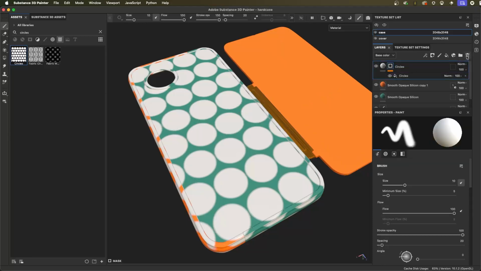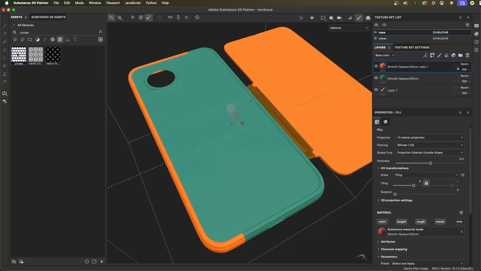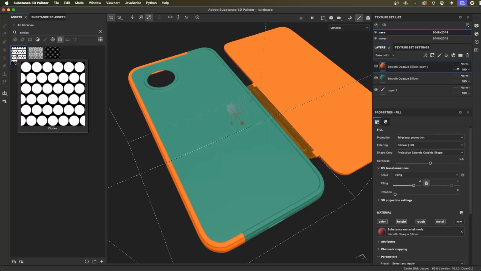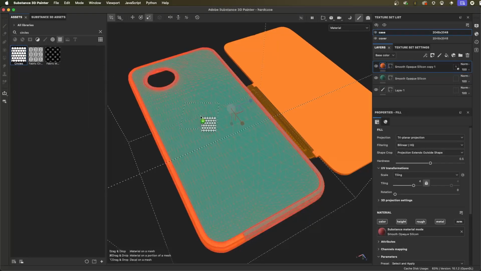We're going to come over to this layer for now. I'm just going to delete it. Let's go back here to the library. Now this time, I'm going to left click and drag. And as you can see here, I can actually drag this texture map onto any of the surfaces. Like I could drag it to the cover material, or in my case, I want to keep it on the case, so we'll say case material.